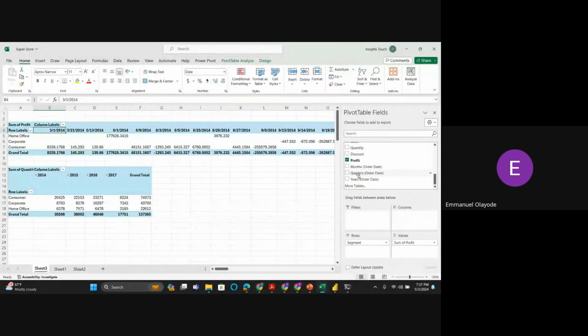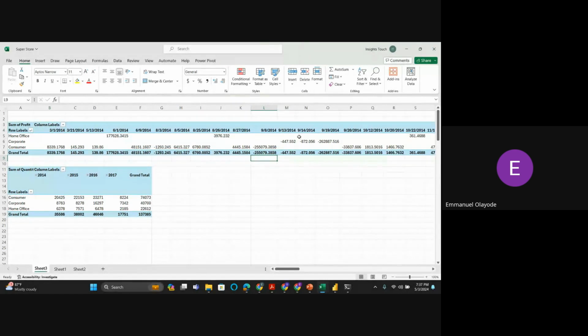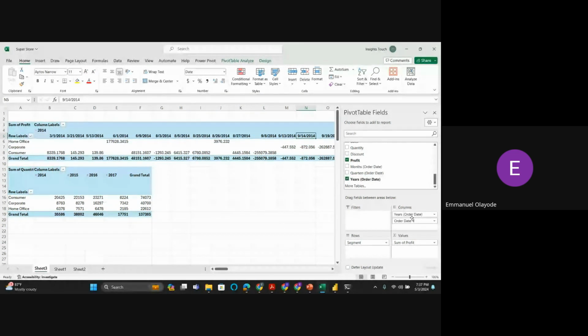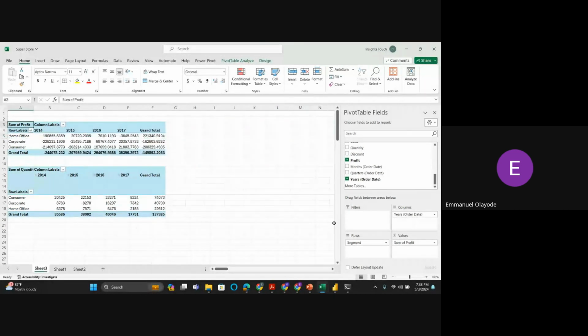So I already grouped the date, so I can just drag in this, drag in here, drag in this here. So I'm going to drag another date. It's only here. So I already have the 2014, 2015, 2016, 2017.